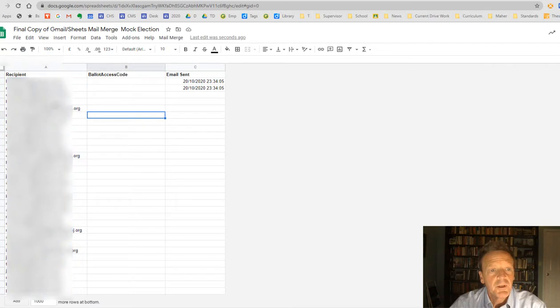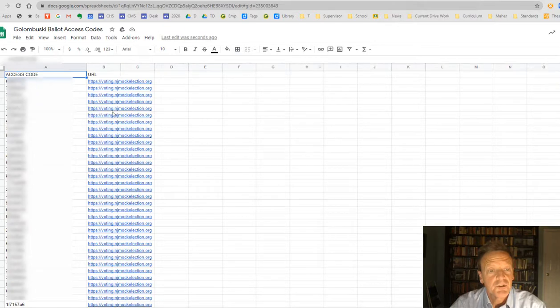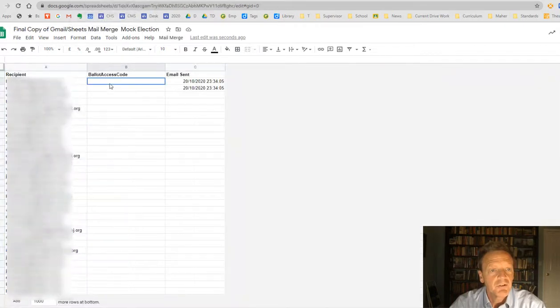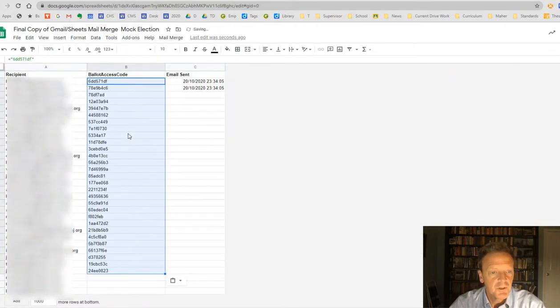Once you have all the email addresses there, then you'll need the ballot access codes, and that you can get from New Jersey Mock Election. When they gave you that long list, all you have to do is copy those codes and put it right next to your list of student email addresses.